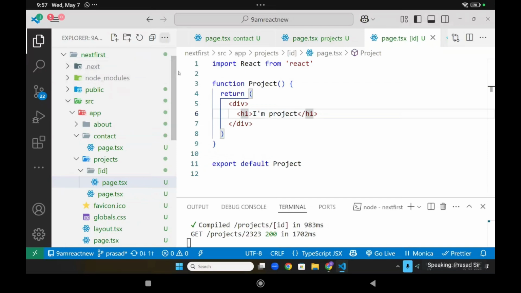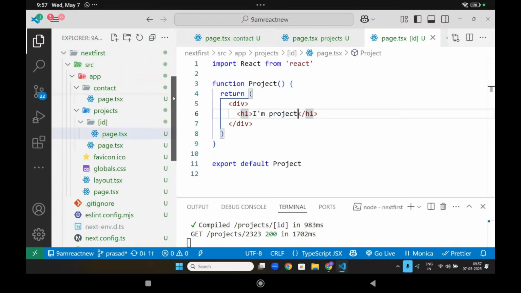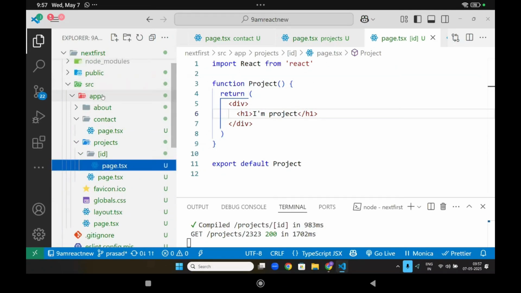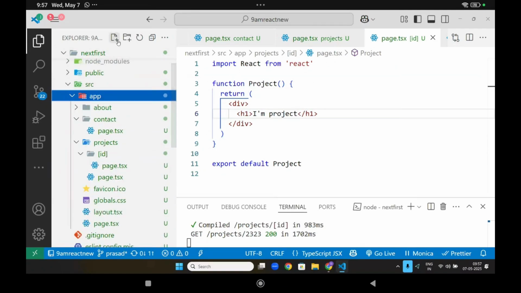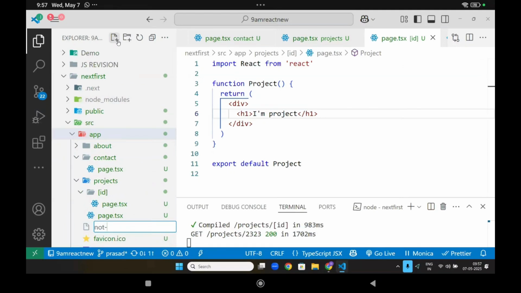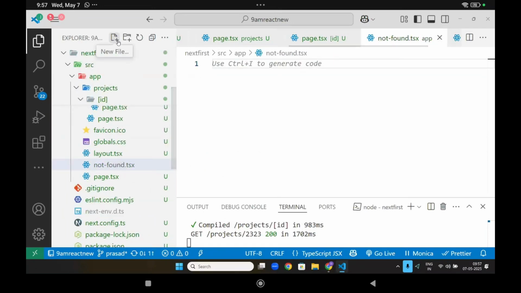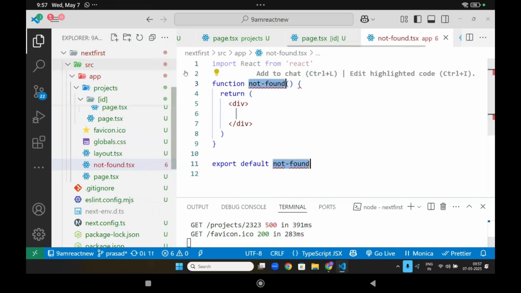What if I want a not found page? Someone is saying it. Go directly to the app only. Inside the app, create one page, not-found.tsx. This one is easier than React. That's why people will build it with this.